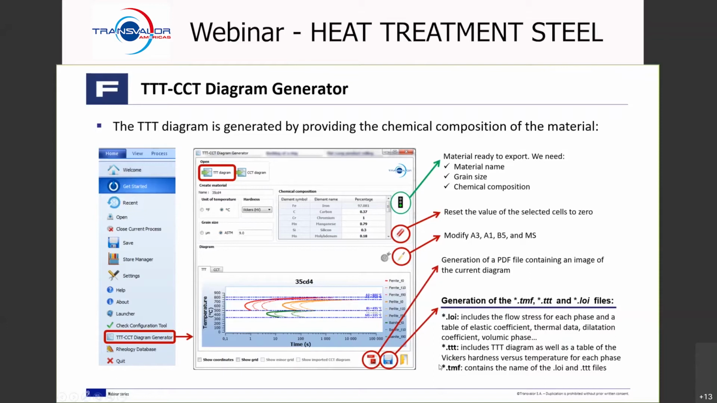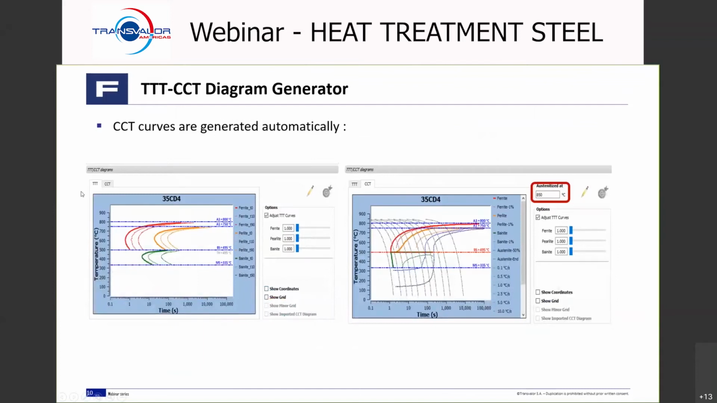Okay, moving on. When we create our TTT curves, the model will also automatically generate the CCT curve, the continuous cooling transformation diagram. To improve the CCT curve, we should enter the austenitizing temperature that we are using. That's the only parameter we use to optimize the CCT curve.